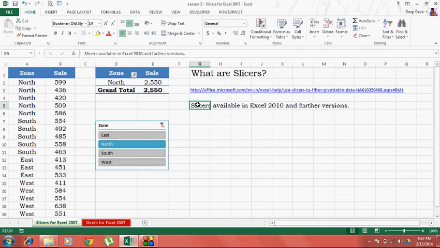Now, slicers are available only in Excel 2010 and further versions. If you need more information about slicers, this is the link to follow.